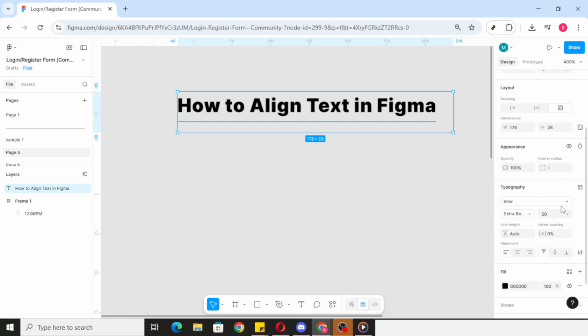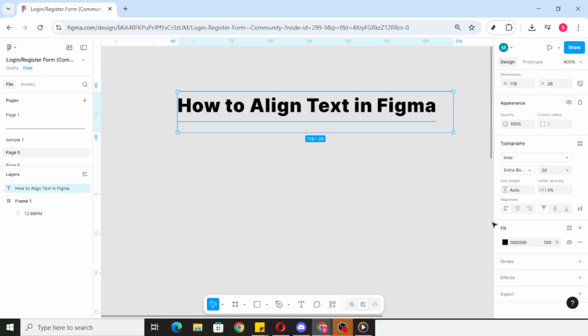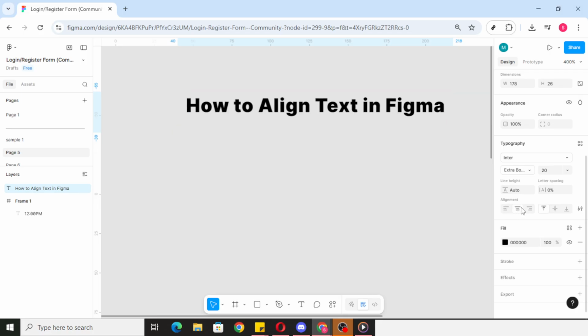Keep your eye on the right-hand side of the screen. Under the typography section, you'll find alignment controls. These are the familiar left, center, and right options. Click left to anchor the text to the left edge of its text box, center to balance the lines evenly down the middle, or right to align the text to the right edge.